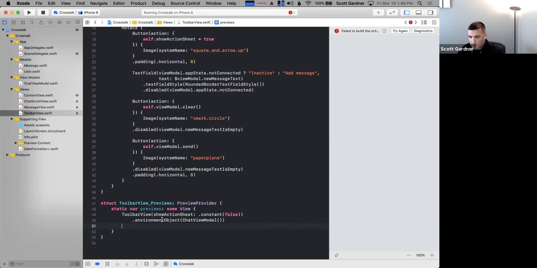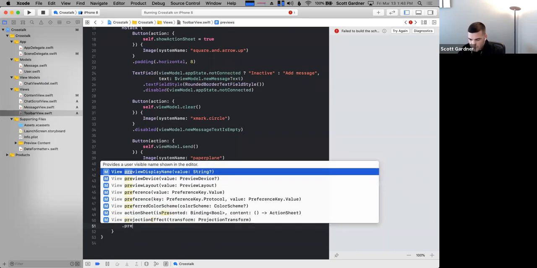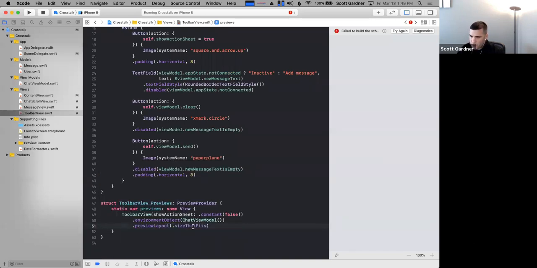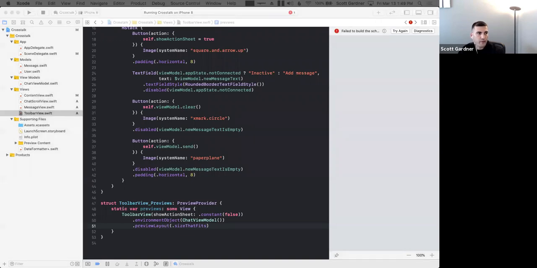I have to fix one other thing. But the point that I want to show you, we can come back and look at it later, is that you can also do preview layout size that fits. And what this would do is just show the toolbar in this preview window without the device chrome or entire device being displayed around it, which is nice if you've got a lot of these different types of views, especially if you're doing multiple preview styles for different environments like dark or light mode or what have you. It's nice to be able to just see them without all that extra space being taken up. Let's go back to our content view and see what's going on there.